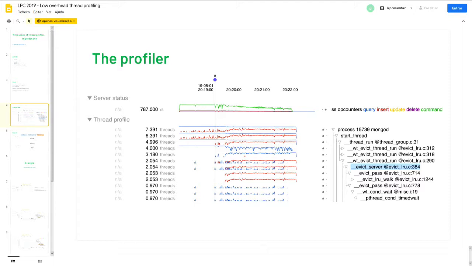The reason why we like the thread profiler is that it can give us more insight on what's happening on the server. And this goes beyond what we already instrument and gives us also a view on what happens at the kernel level. Now, a quick view at this. This is really just a synthetic example.